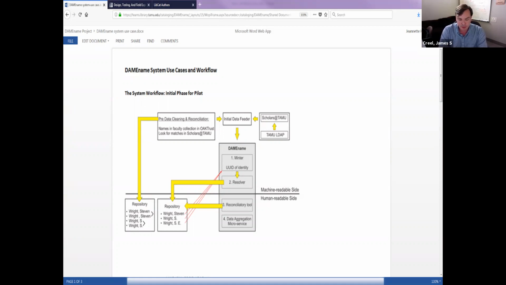In order to populate the application, to bootstrap it with this initial set of names of faculty members, it's a process that we've begun, but have a lot of steps to carry out to finish. So you see in the bottom left corner here, this is something that already has been done. It was a name normalization inside of the Oak Trust repository. And using OpenRefine, we did some clustering, and we're able to get some of those names resolved into more correct forms. So that was the data cleaning and reconciliation.